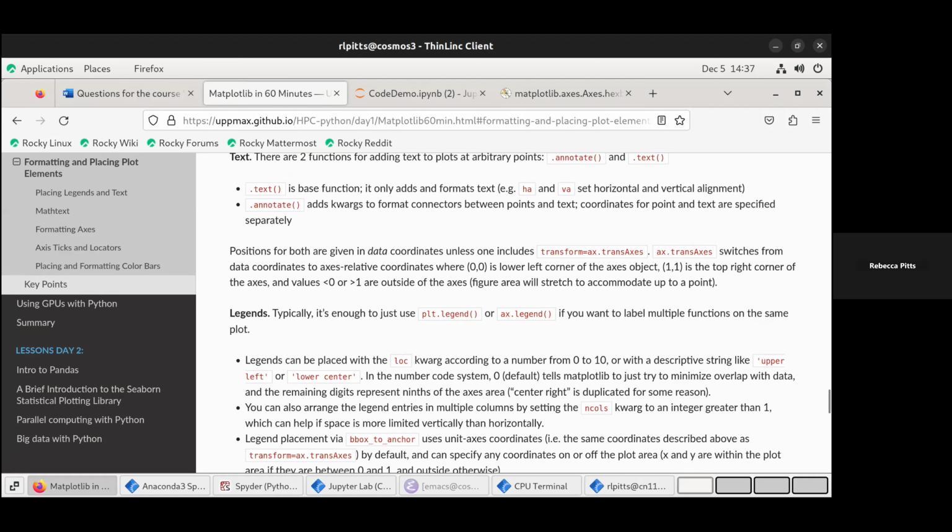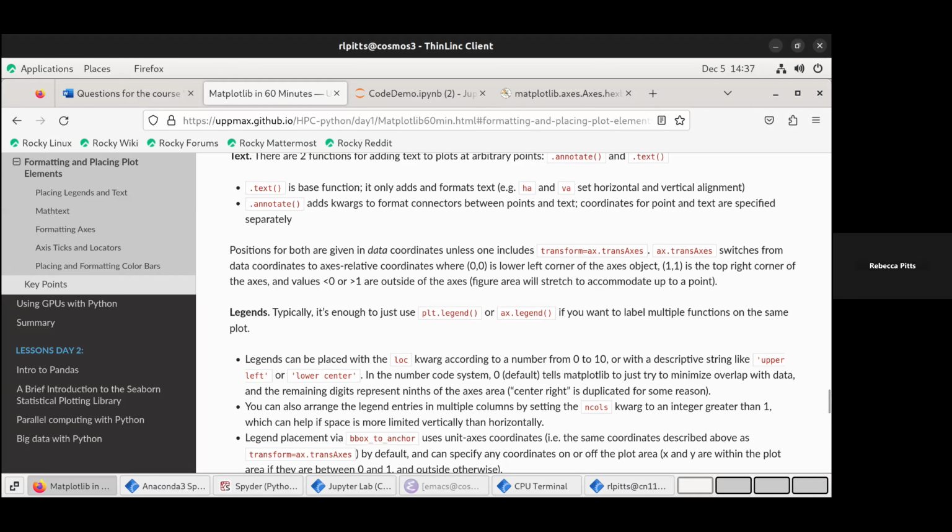In both cases, the positions are given in data coordinates unless you specify transform equals ax.transAxes. What ax.transAxes does is it switches from data coordinates to axis relative coordinates, where 0, 0 is the origin of the plot, 1, 1 is the top right corner, and values that are less than 0 or greater than 1 are outside of the axes, which the figure area will stretch to accommodate up to a point.